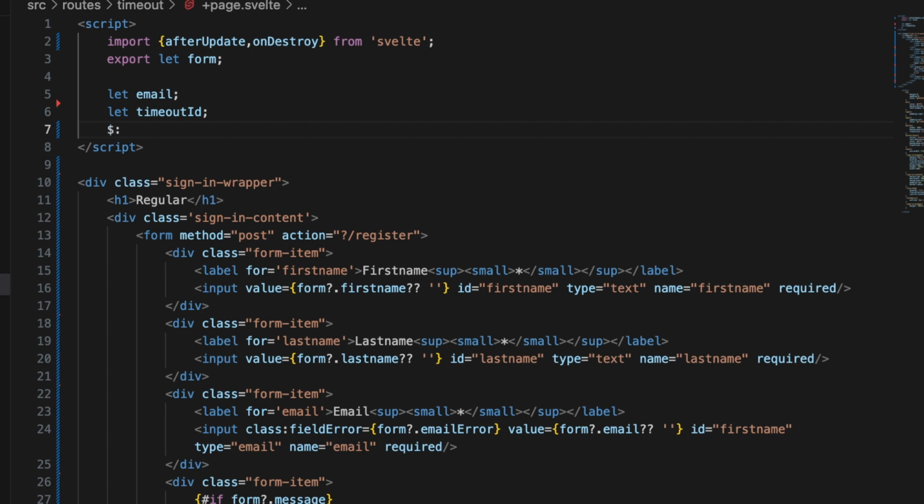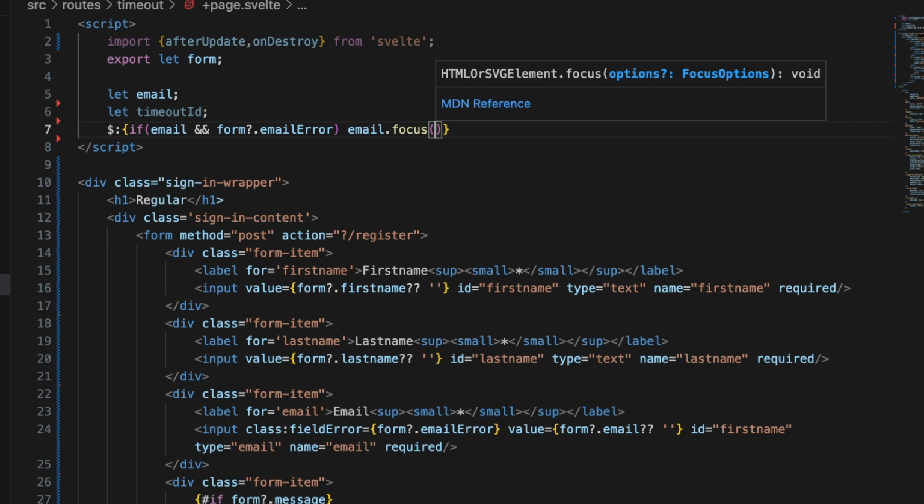Next, we'll write a reactive statement, and this is going to say if email and form?.emailError, then we're going to email.focus. Now this is how we're going to set the focus on the problem area. This is a simple example, but you could take this a bit further with a little bit more logic and have this set the focus to whatever the specific problem is in a larger form. Just want to keep this simple.